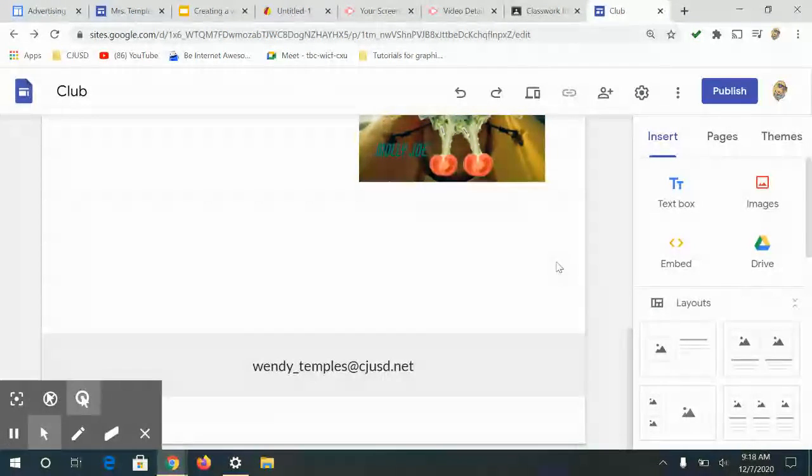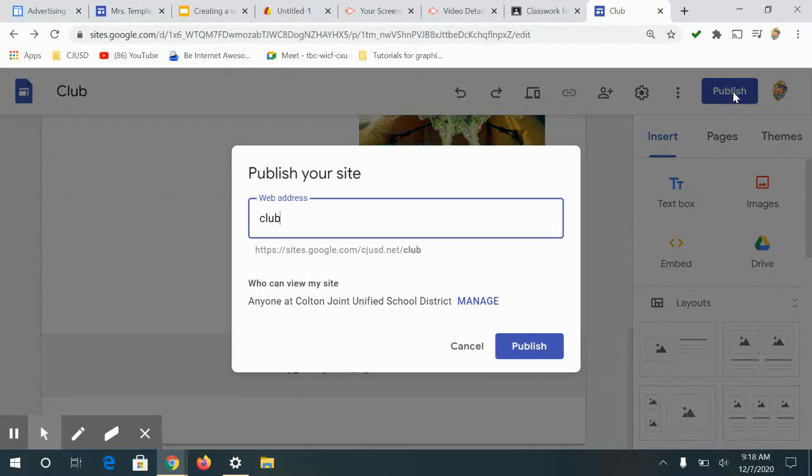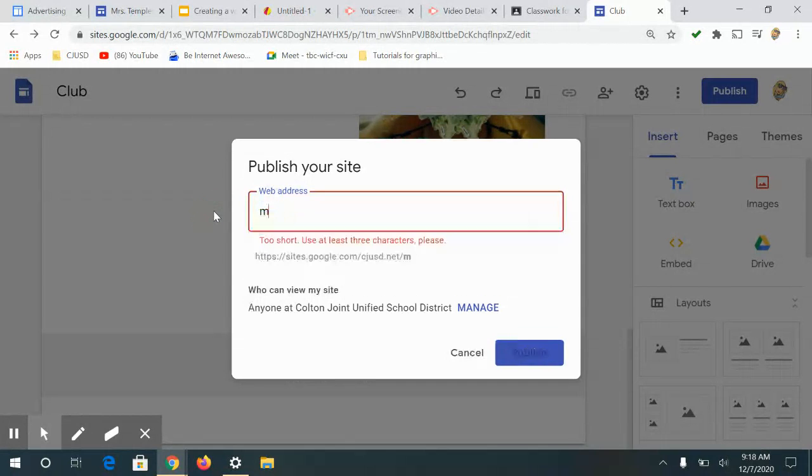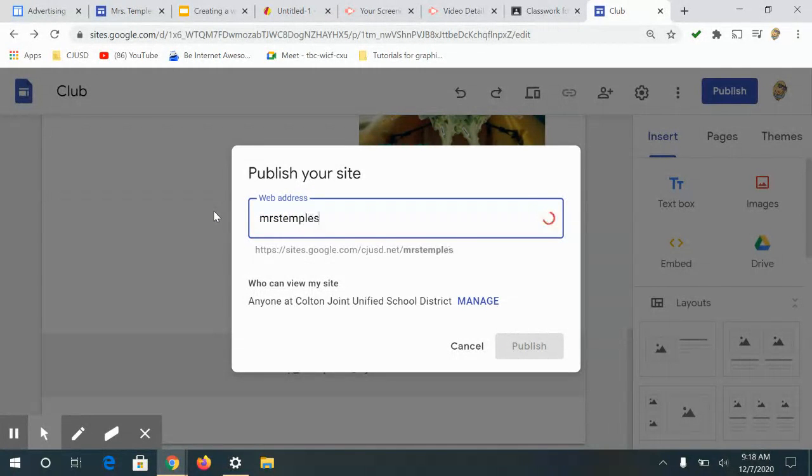Oh, I did forget. Okay, so sorry, I did not complete it. So when I'm all done, when I've got all of my work here, I'm going to go ahead and hit publish. And this is going to publish my website. So I'm going to give it an address. So I'm going to name it Mrs. Temple's Portfolio, and so one word. Okay, yeah, it's going to underline it and tell you it's spelled wrong, but this is what it's going to look like when you publish it.